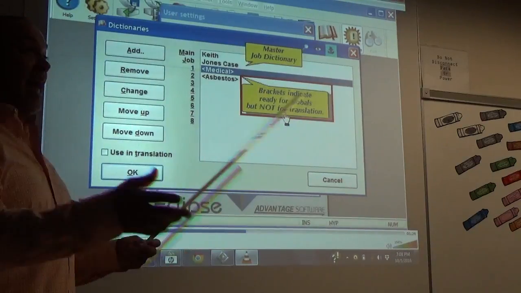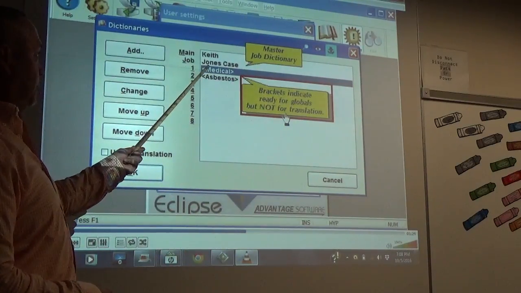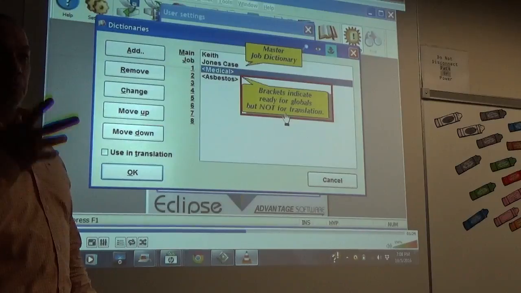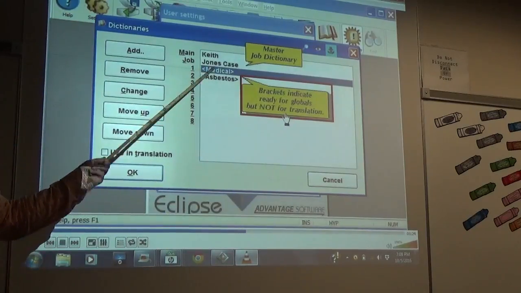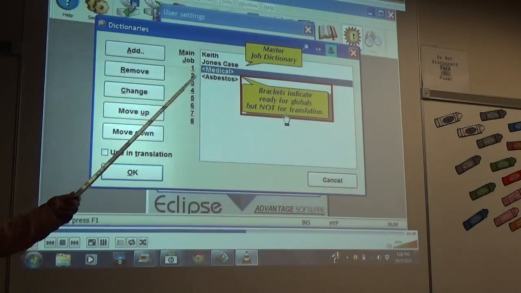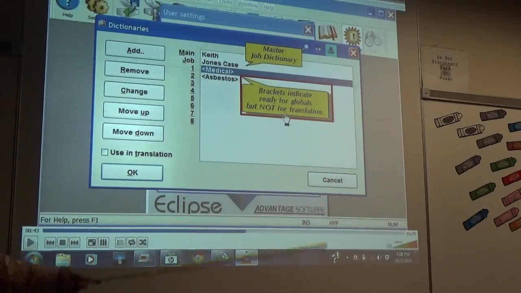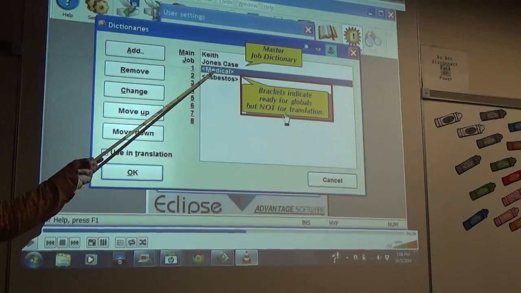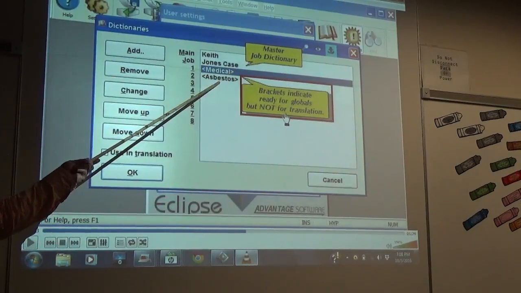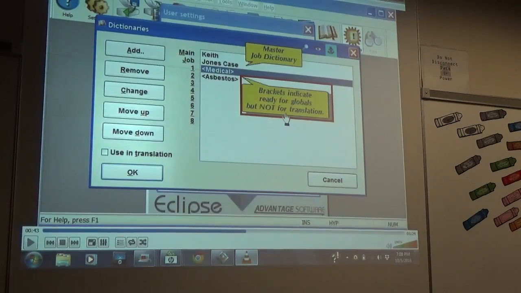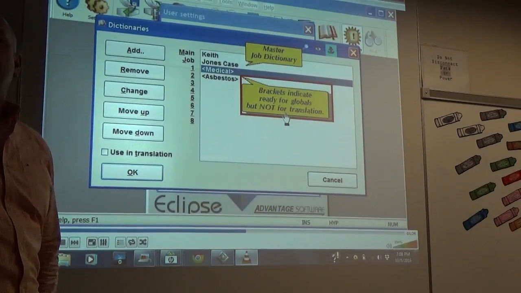So you don't have to add all of these dictionaries. You can add it to a large main job dictionary, and then you go in, select it, and it's ready to go. And then you can have smaller ones. It's just a medical dictionary, and you can create one for asbestos, oil field, anything like that.